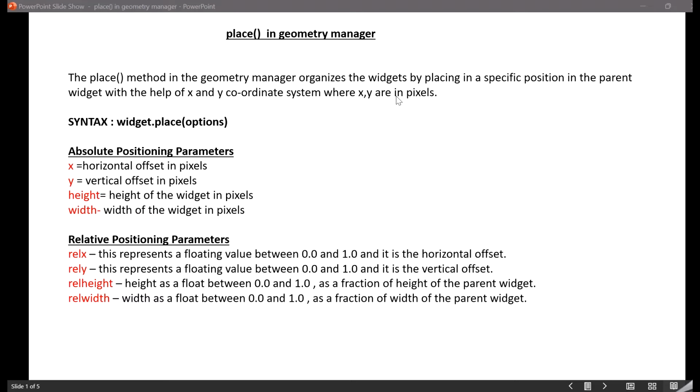So friends, in the pack method we had seen that we can place it on one particular side, that is top, left, right or bottom. And in the grid method, we saw the rows and columns. Based on row and column values, we could place the widget on the screen. But in the place method, we can place the widget on the screen based on the x and y coordinates. We have all seen the x and y coordinates in mathematics. So the same concept is applied over here also. So the place method places the widget on the main screen with the help of x and y coordinates.